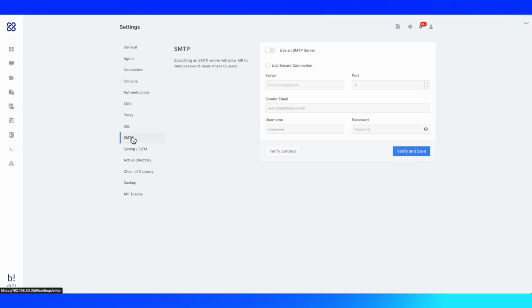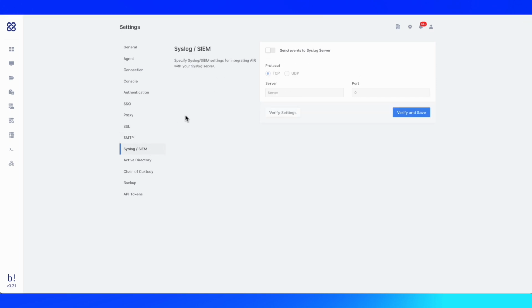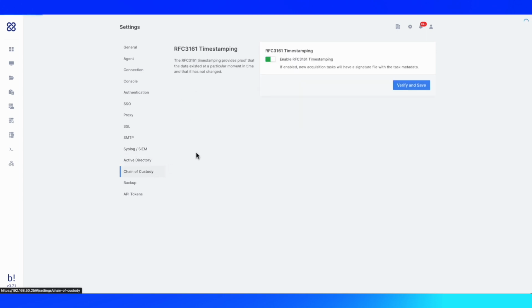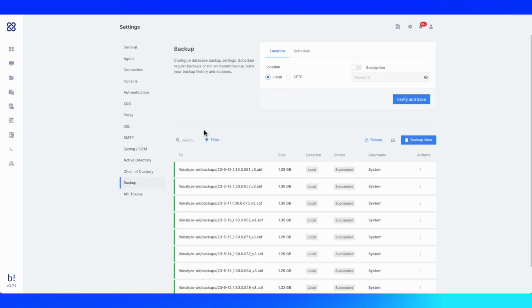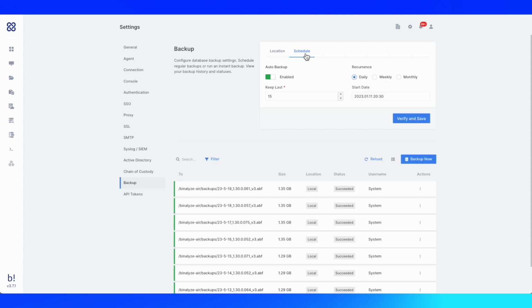You can also set up an SMTP server for email-based user password resets, as well as sending the information from the audit logs inside of Binalyze Air to a syslog, as well as set up RFC 3161 timestamping, which is enabled by default, or to set up your backup schedule or location. If you'd like to schedule your Mongo backups, you can do so using this interface by enabling it and choosing how many backups you'd like to keep.